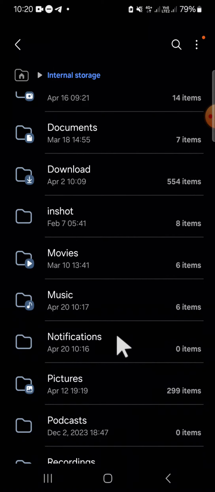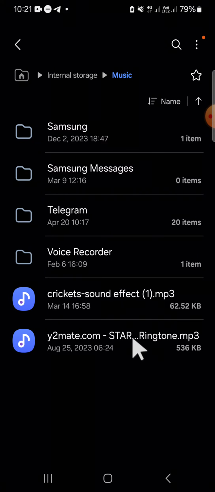And if you want to set custom notification sound on your Android, you have to move the audio or the sound you would like to set as your notification to this notifications folder. And I'm going to move or copy the sound to my notification folder.